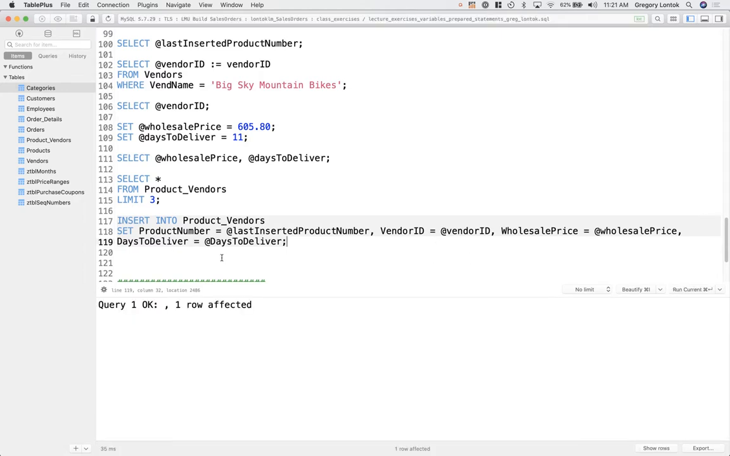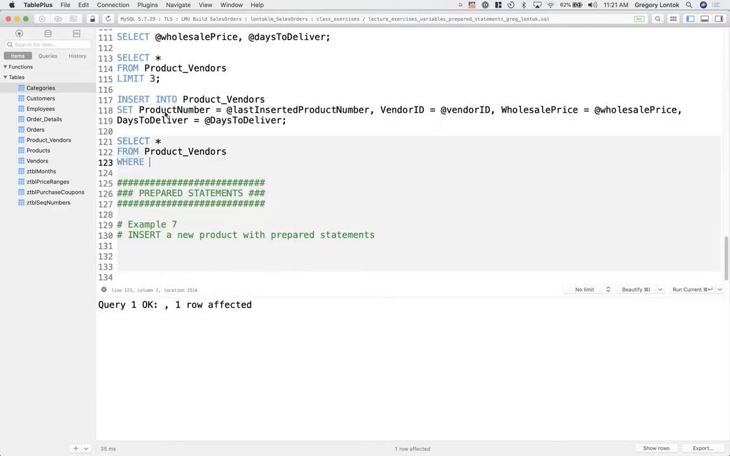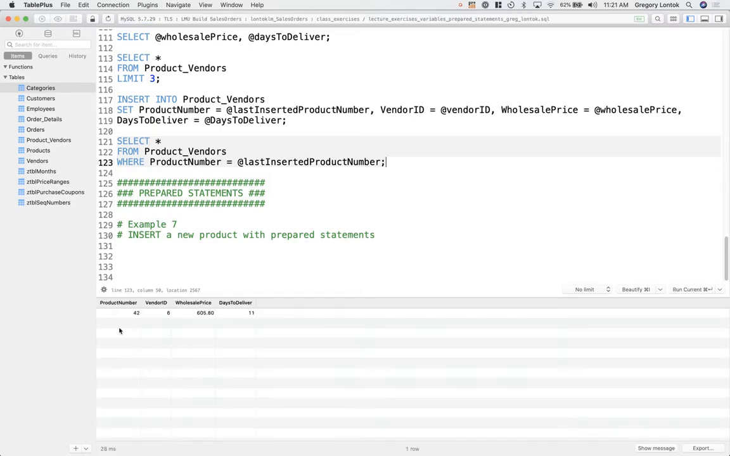So let's just double check it was inserted. We're going to query based on the product number. There you go. We see all of our values that we set. Now if we ran last insert ID, it will still show the product number because the product vendors table doesn't have an auto increment column that would generate a last insert ID value.